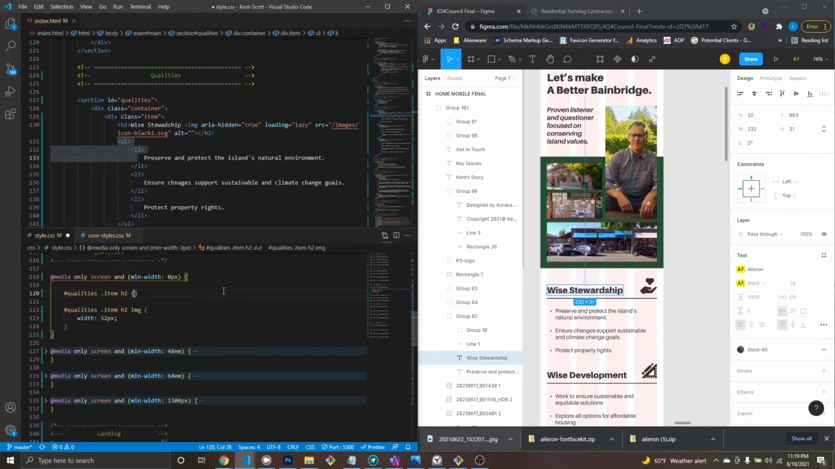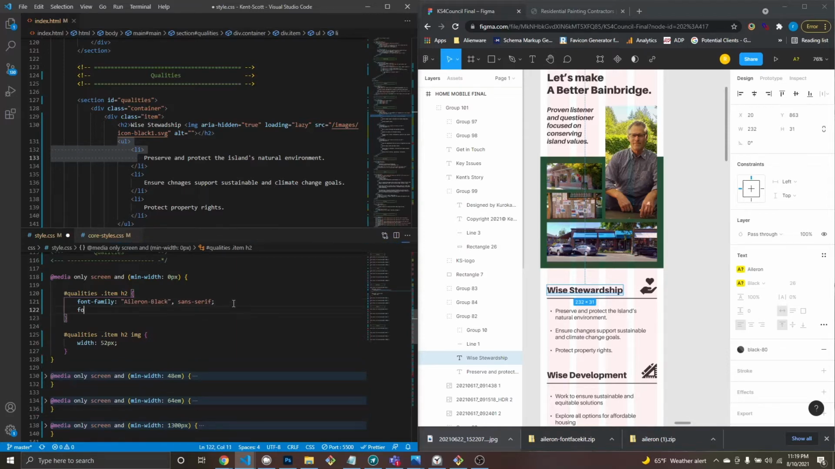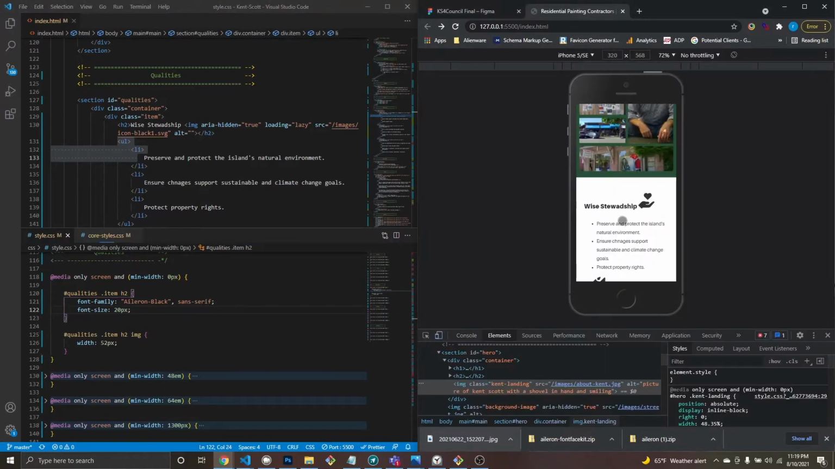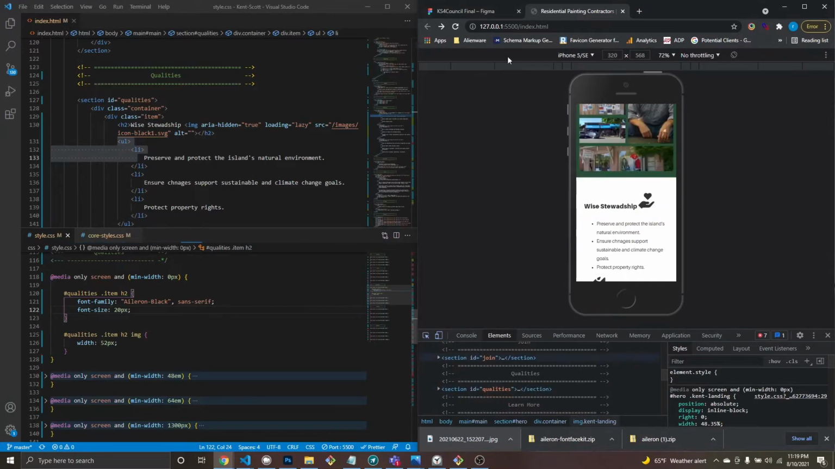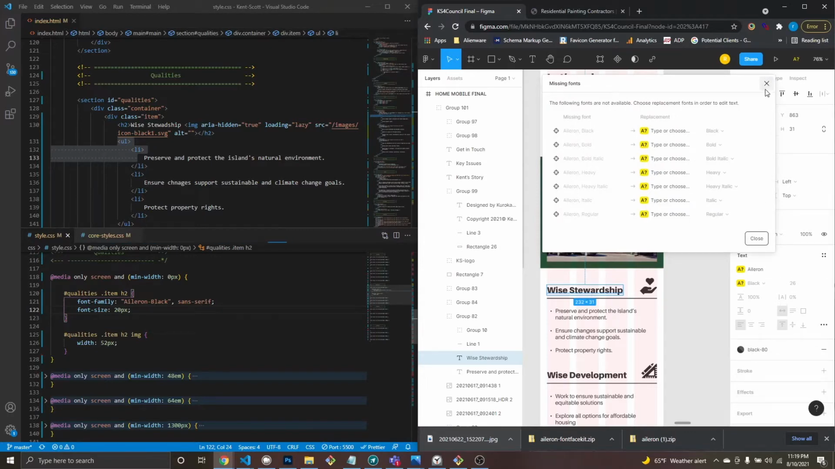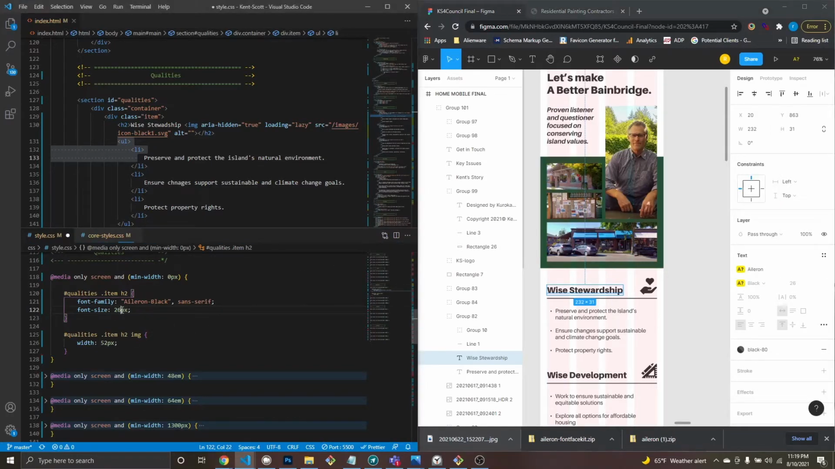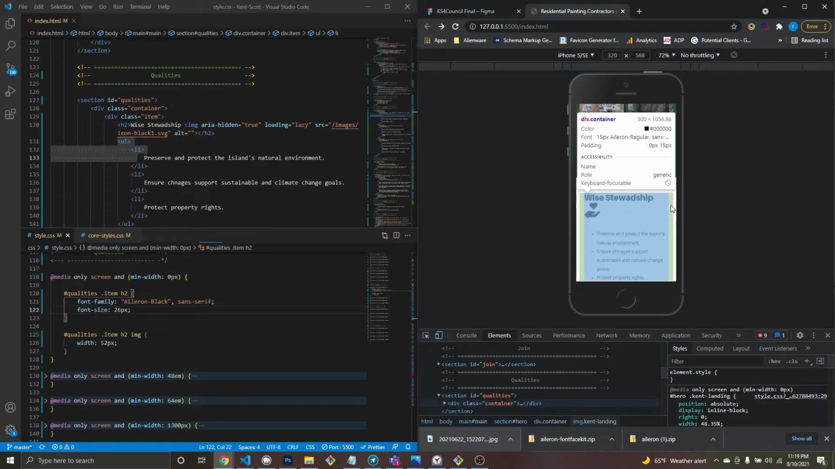So H2, I want you to be font family. Let me grab that from here and paste. So you're going to be our Lyrion black, and font size of 20 pixels. Is that really it? That's 20. Doesn't feel like 20. Oh, 26. There, I knew something was off. 26. Okay, that's better. But you notice they don't fit anymore.